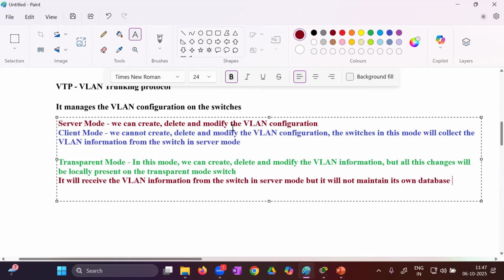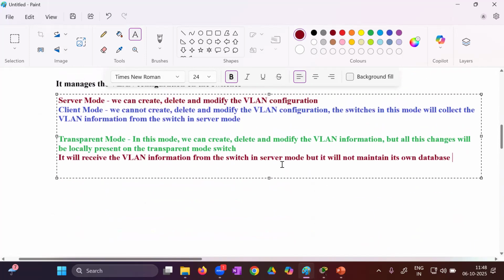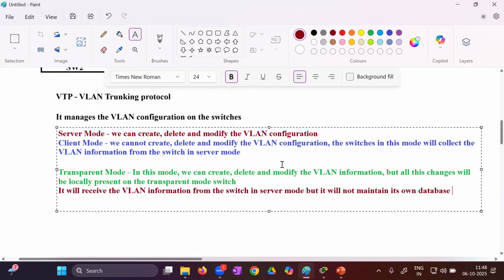So can there be multiple servers? We can have. So if you have different switches, how will clients decide which switch to follow? This depends upon the configuration revision number. And this is not a part to discuss here.